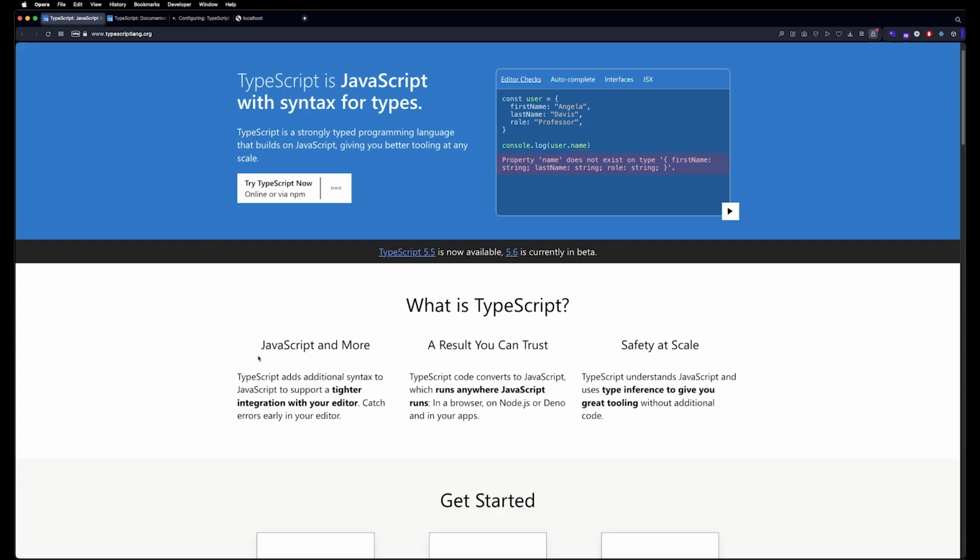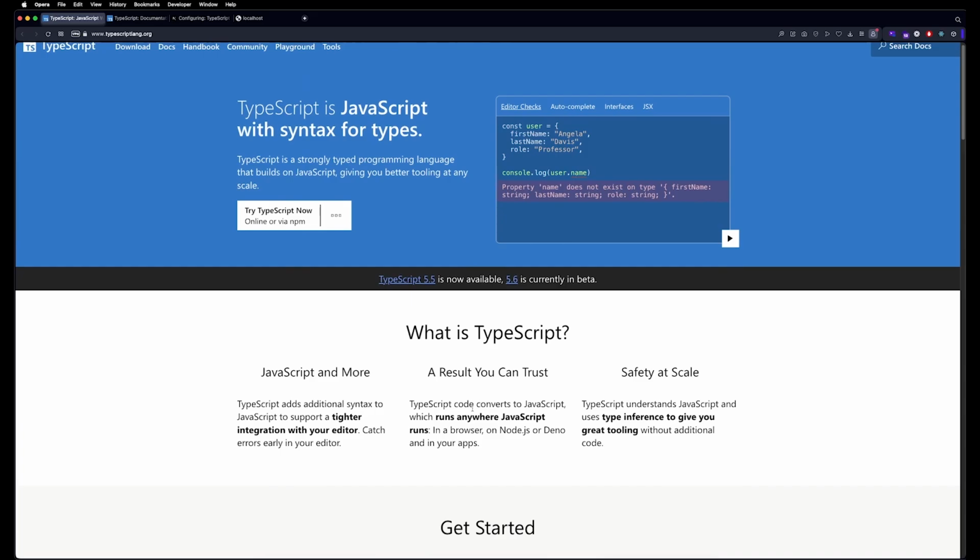It adds additional syntax to your JavaScript to support a tighter integration with your editor, and it catches errors early on in your editor. And it's a language you can trust because you can rely on type safety from end to end on your project. And like JavaScript, it can pretty much run anywhere because it converts your code down to JavaScript. So it allows it to run anywhere once it builds it. And generally how you build it is using Node.js with a Node package manager or something similar. And then obviously safety at scale, which we already spoke about.